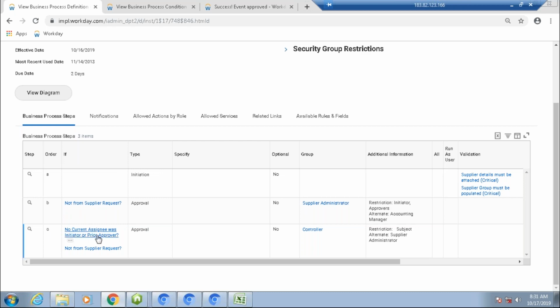Now the next one is condition: no current assignee was initiator or prior approver, not from supplier request. So one condition is this one true, and second condition is the current assignee, that is Noah Pierce, who is the controller, was not the prior approver. So he did not initiate this. Teresa initiated this request. Then who approved this first? Logan McNeil. Now, who is controller? Noah Pierce. So Noah Pierce is not an initiator, not a prior approver. That's why it came to Noah Pierce.